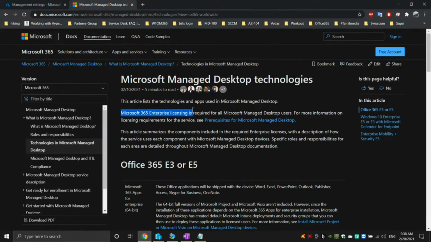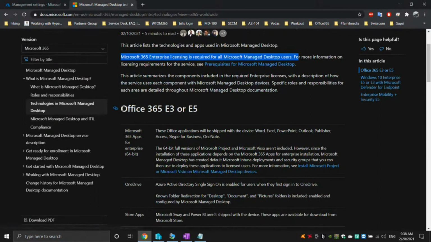Microsoft 365 Enterprise licensing is required for Managed Desktop users. So one of these licenses I need for Endpoint Management to be fully functional, for example, Office 365 E3 or E5. So how do you get this license?